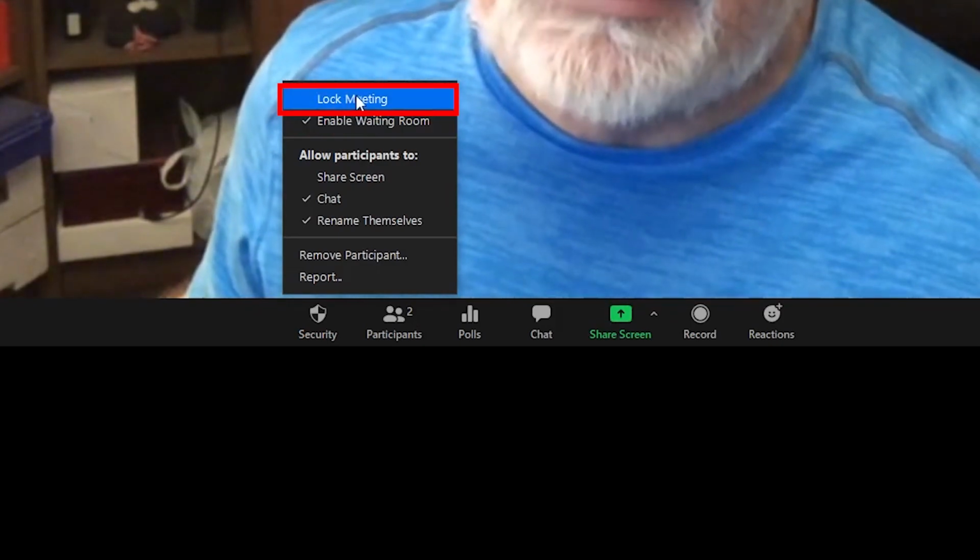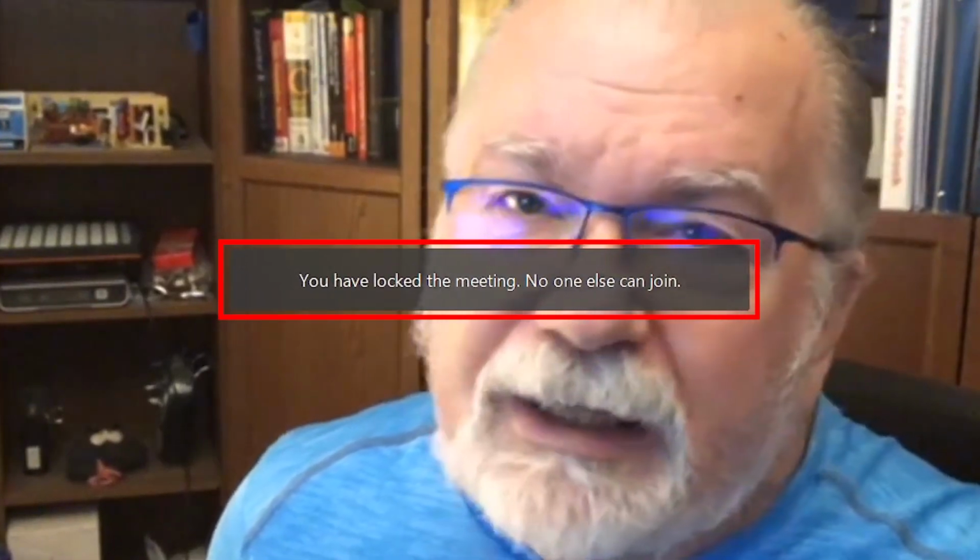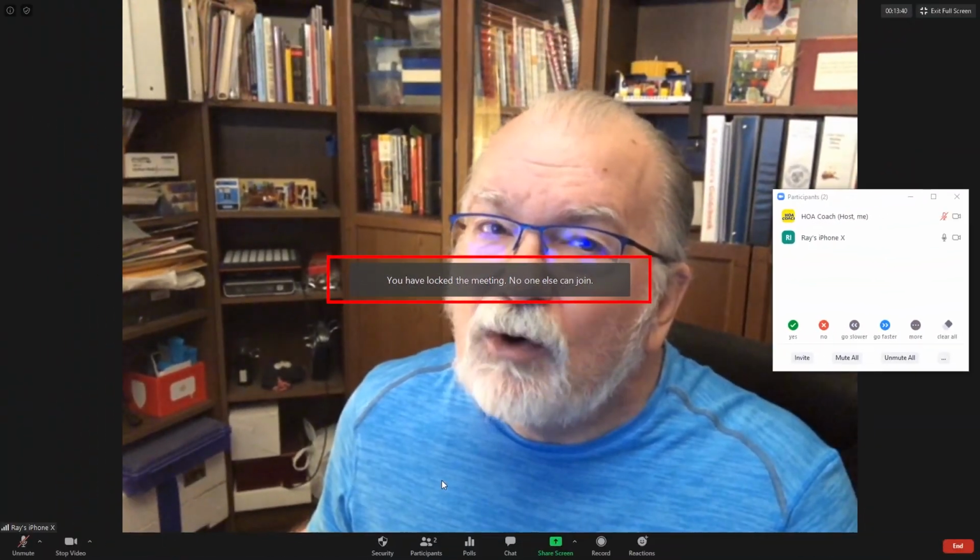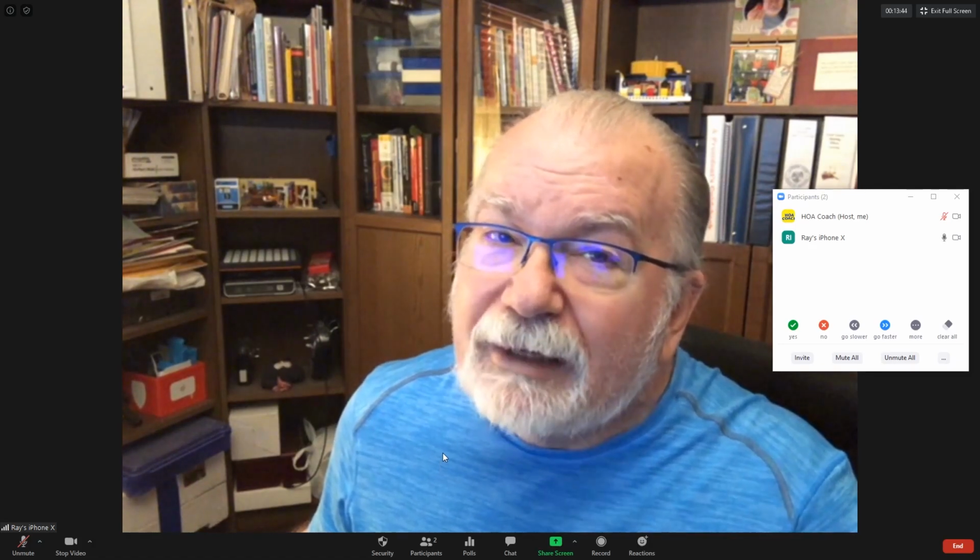Another interesting feature then is the lock meeting. And if you lock the meeting, nobody can join the meeting. Now, does this mean that nobody can come into the waiting room?